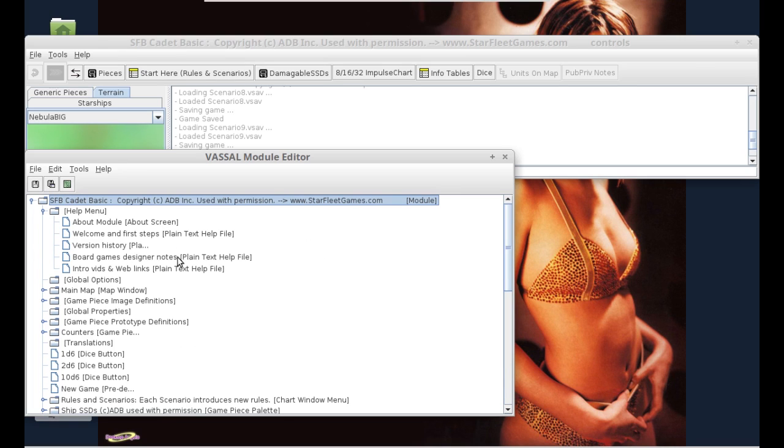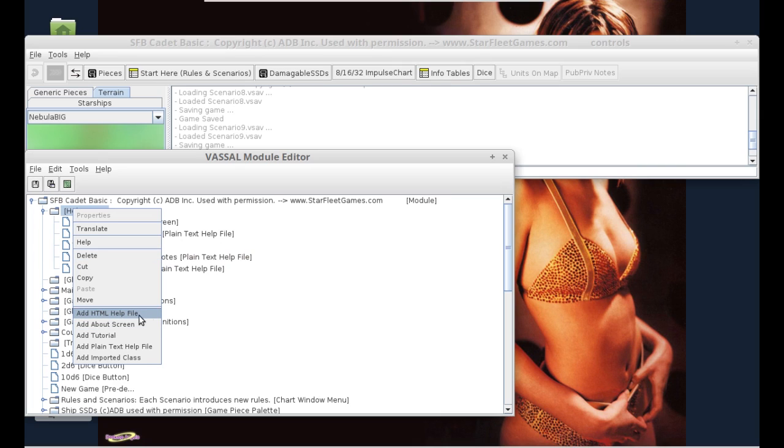For instance, in here I've added in the version history and the board game designer notes. And basically you just right click and it tells you the type of things you can add, like an HTML help file, an about screen, a tutorial, plain text, or an imported class. If you know how to do programming in Java, this would make your life a lot easier. But for those of us who don't know how to program in Java, this is something strange and unknown.